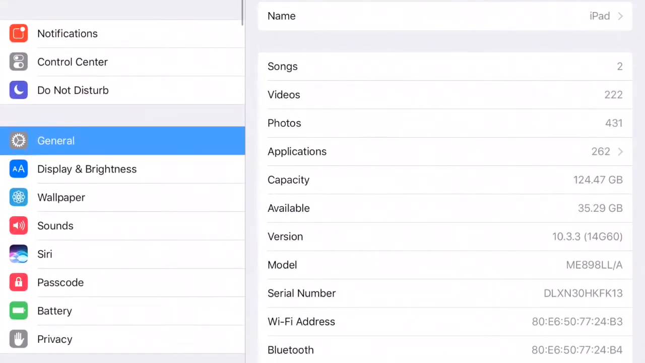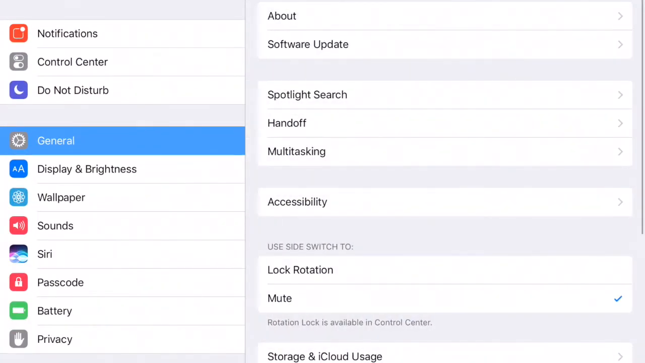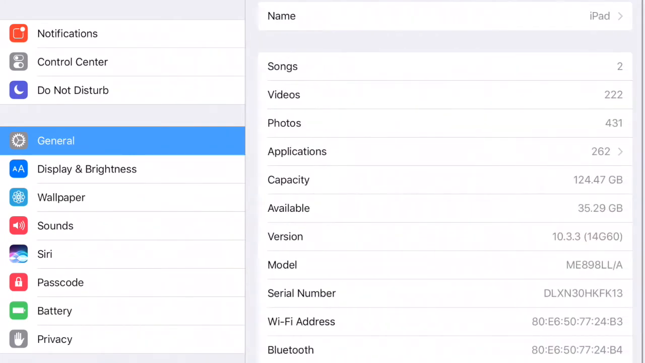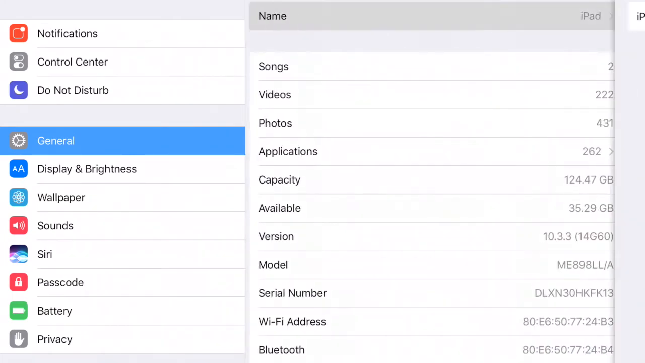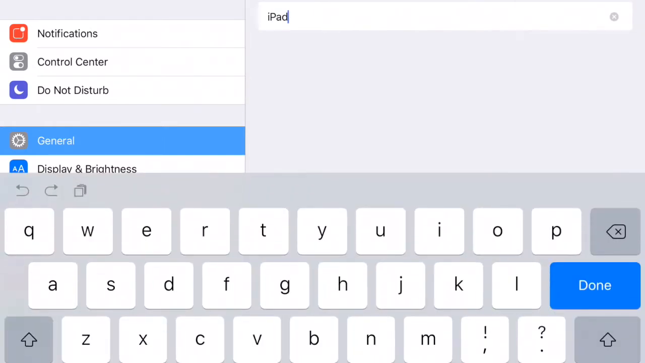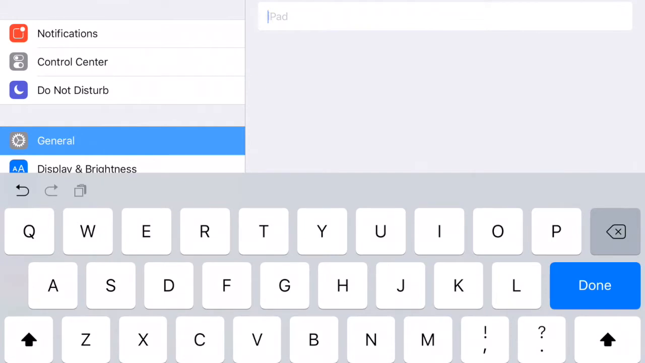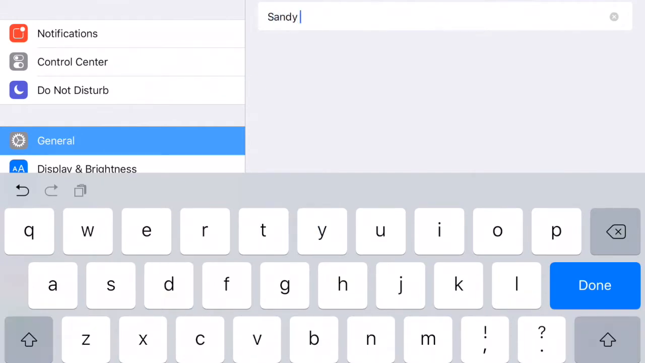On the left-hand side, make sure that General is clicked, and then click on the top About. Where it says Name, click there, and your iPad will probably be named iPad. Press the little gray X to delete where it says iPad, and then go ahead and put your first and last name. One space in between your first and last name.